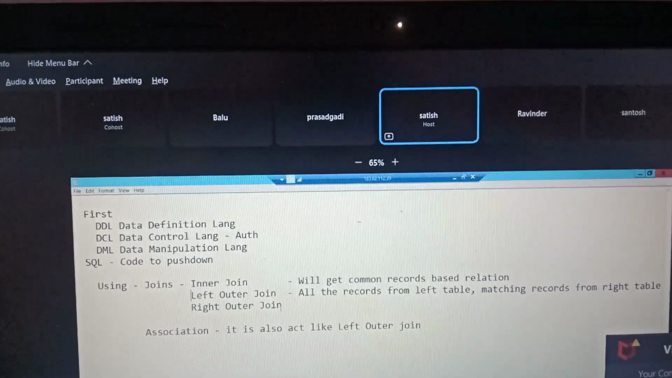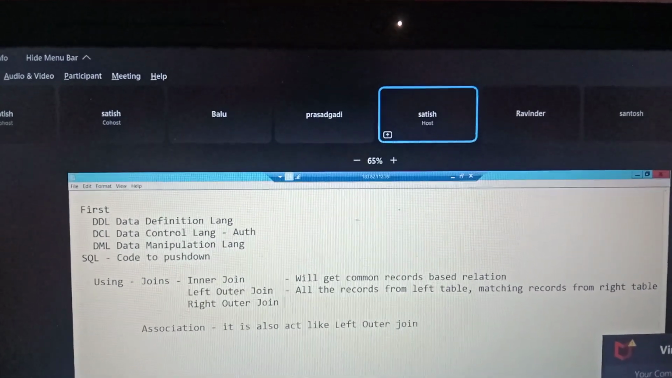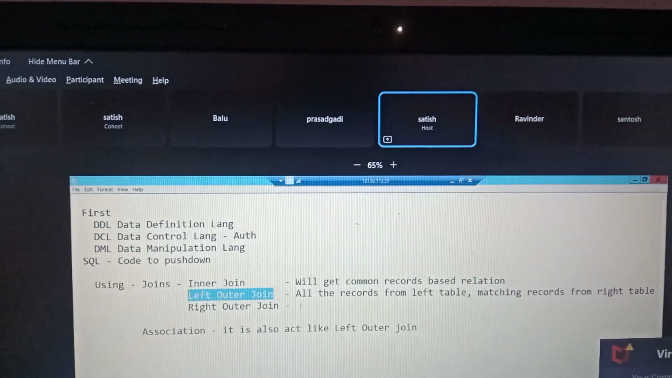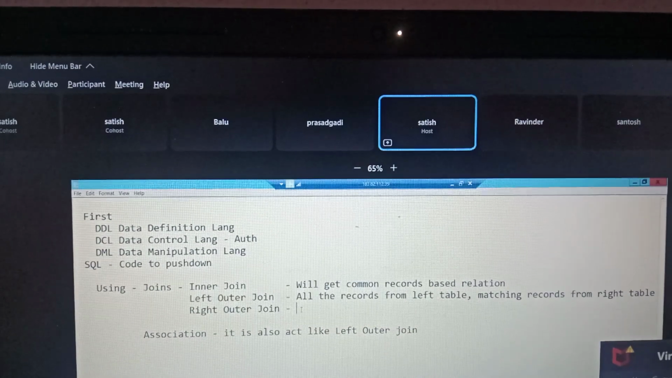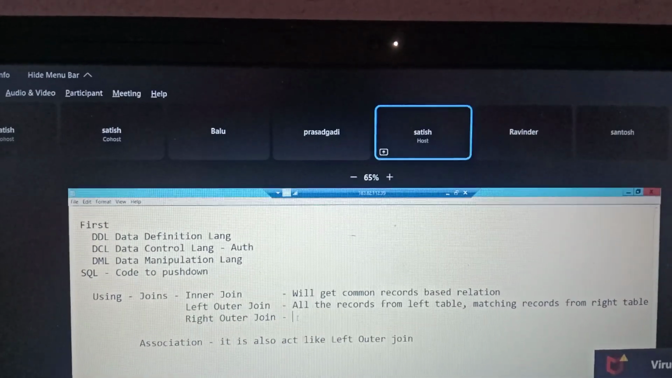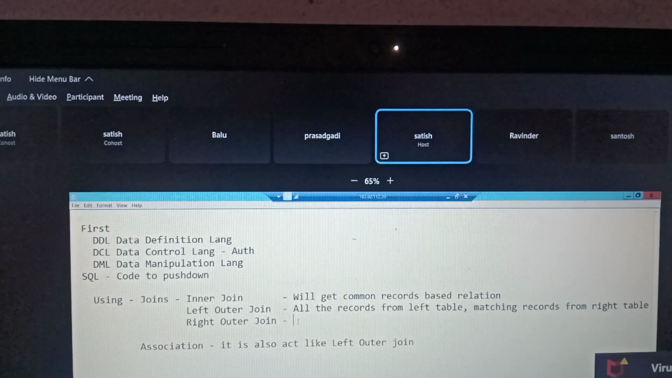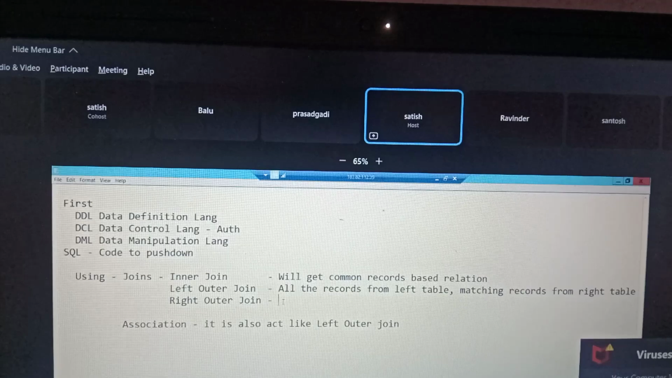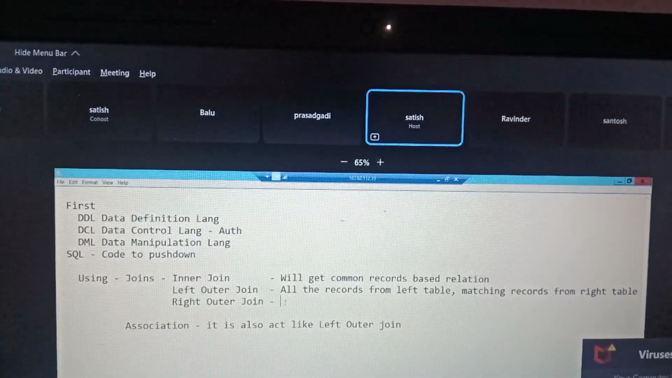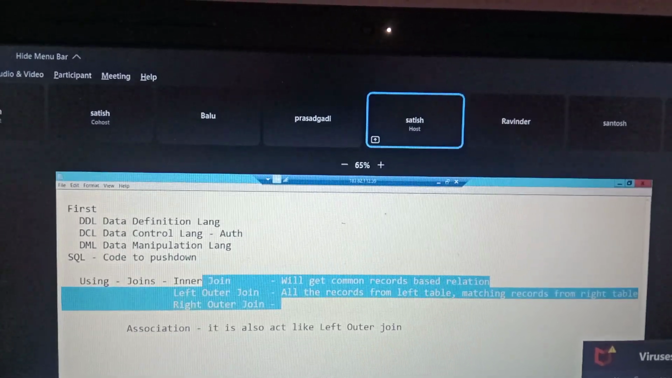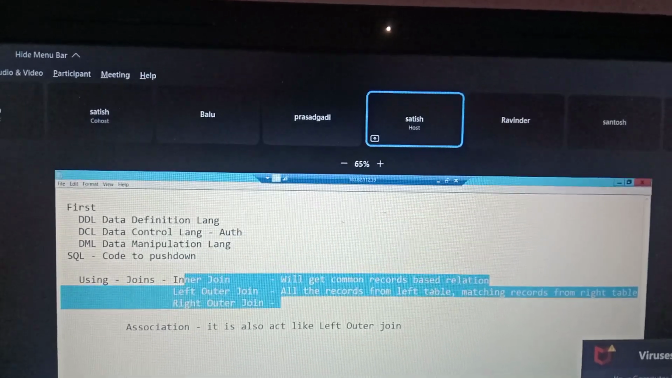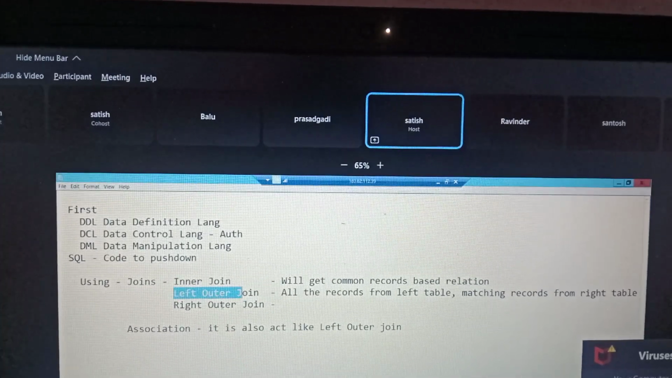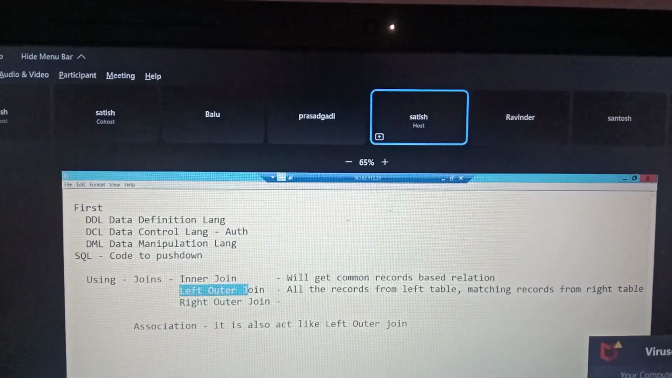Fine. Next is right outer join. It is just the reverse of left outer join. It will get all the records from the right table and matching records from the left table, else those fields will be blank. It behaves completely reverse to left outer join. So whenever you are writing a CDS view or any sort of selection statement, if you are using left outer join, follow only left outer join. Do not combine left and right. It is very difficult if anything goes wrong.